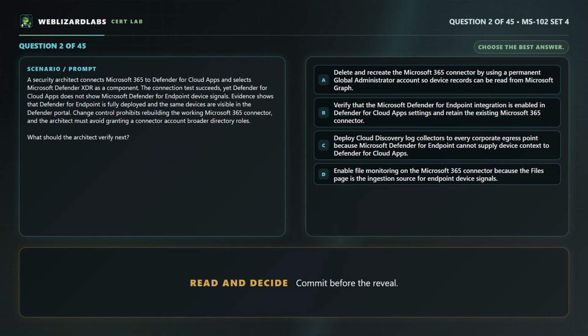Option C. Deploy Cloud Discovery log collectors to every corporate egress point, because Microsoft Defender for Endpoint cannot supply device context to Defender for Cloud Apps. Option D. Enable file monitoring on the Microsoft 365 connector, because the Files page is the ingestion source for endpoint device signals. Lock in your answer.